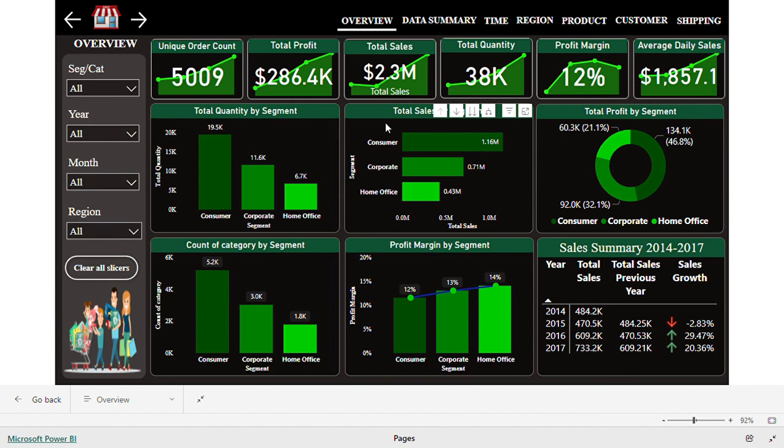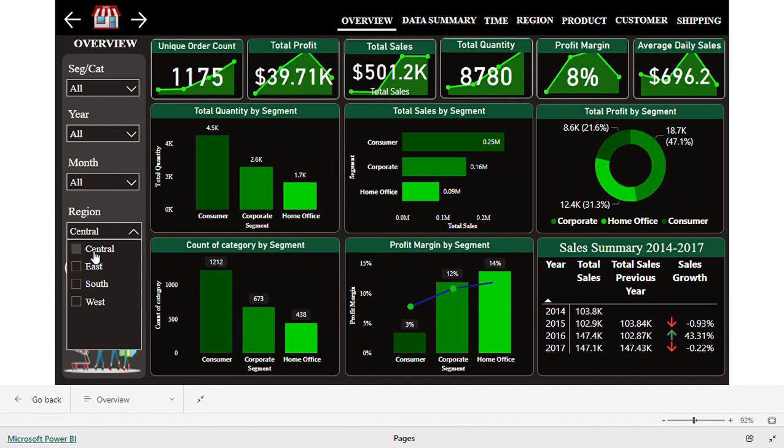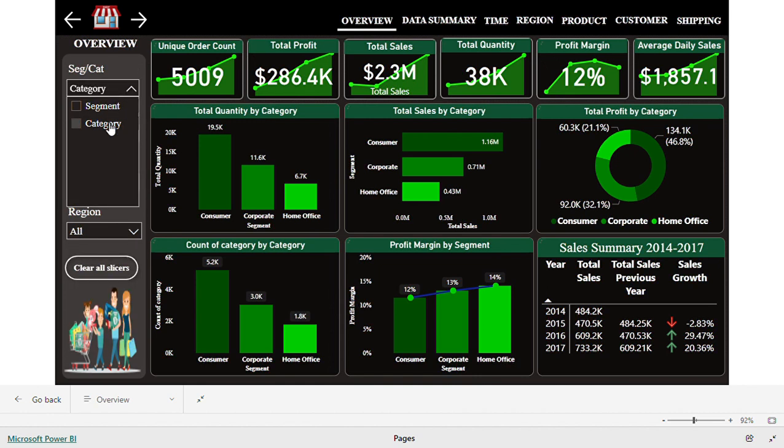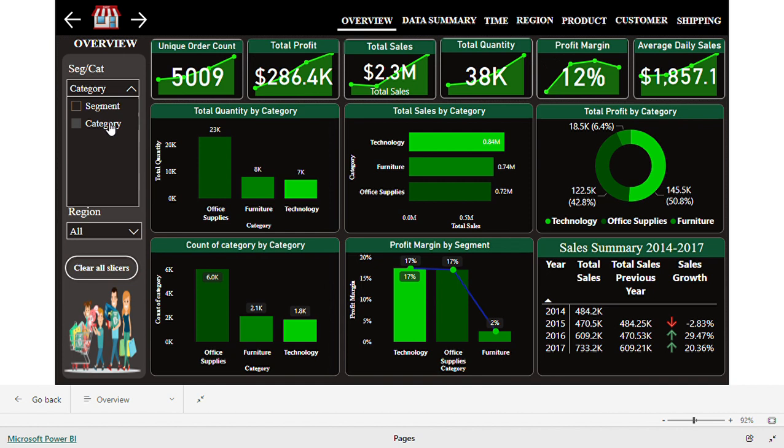The charts show how subcategories are performing, or you can say how useful they are to the category or segment based on the business metrics. Sales summary shows how the sales perform year by year. Now we are checking for category. We have three subcategories: office supplies, furniture, technology.